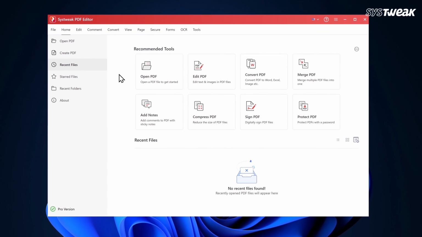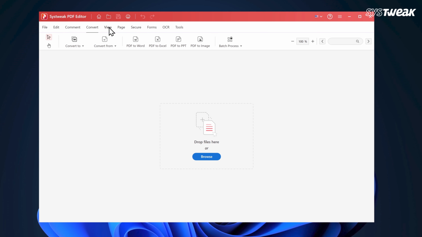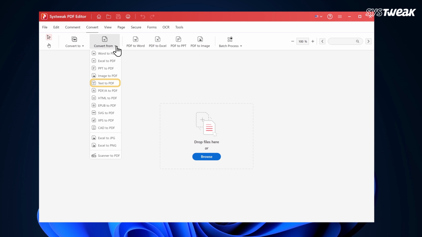Editor. Let's get started. In this Systweak PDF Editor, go to the top menu bar and click on Convert. To convert a text document to a PDF file, click on Convert From, and you'll see a list of all the formats you can change into PDF. Select Text to PDF from the given options.